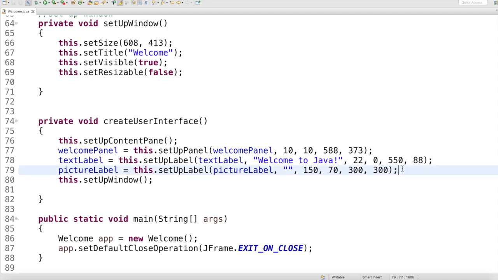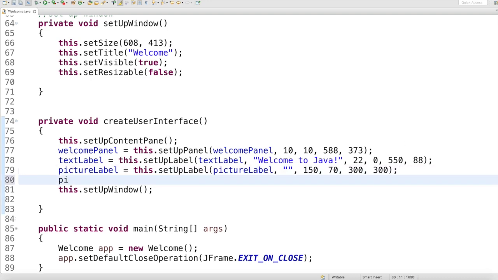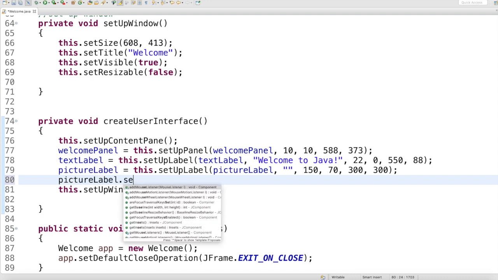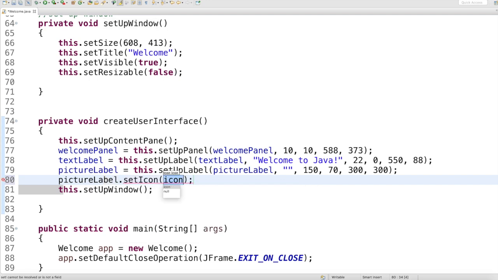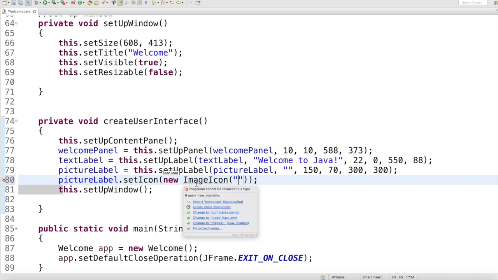Well, the picture label needs to add an image. So pictureLabel.setIcon. Okay, so at this point right now, we need to create the image in here. So new ImageIcon, and then in this string we need to tell it where to look, and obviously see a line underneath. Hope you're paying attention. You need to import it.